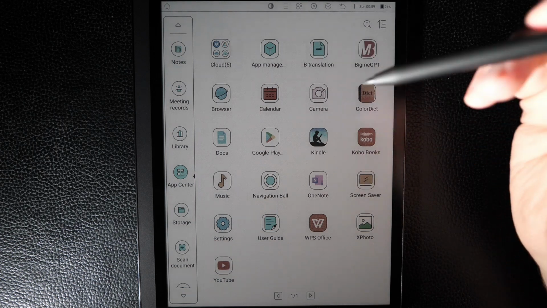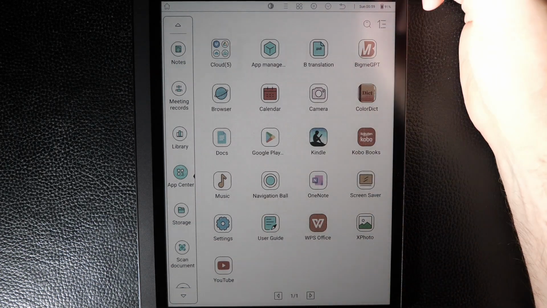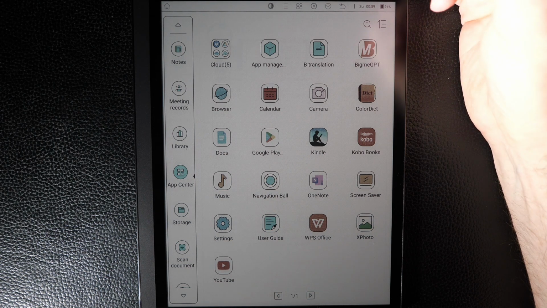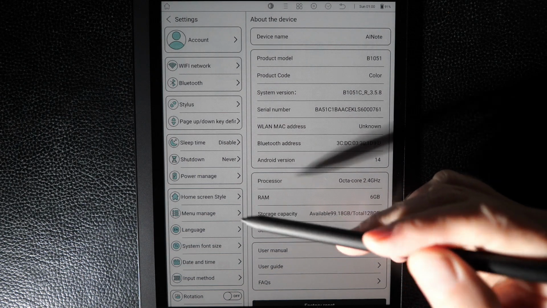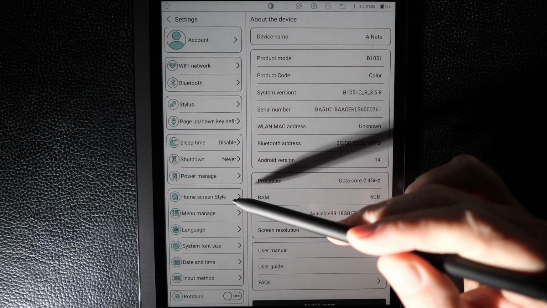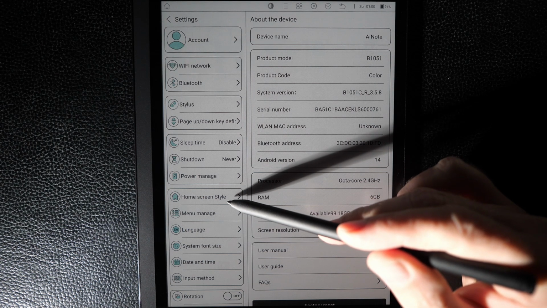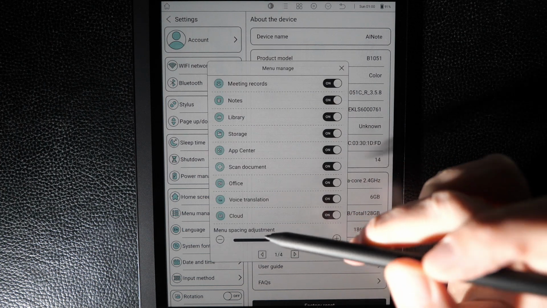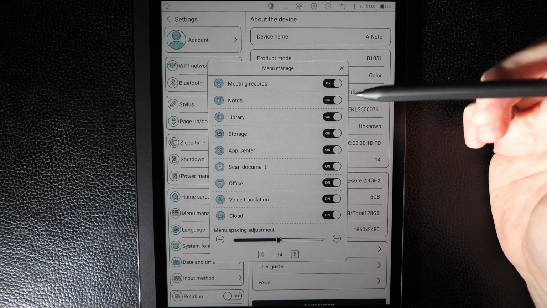We're going to go quickly into settings, and I can do that either by clicking on this settings app or clicking on this gear icon on the top. Either way gets you to the same place. And there's a couple things to note here. We'll come back to settings later, but right now I just want to focus on the menu management and the home screen style. We'll start here with menu management. So if I click on that, we get this bar, and this indicates a couple things.